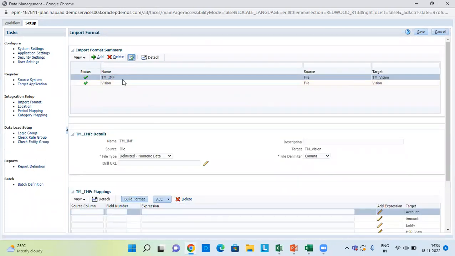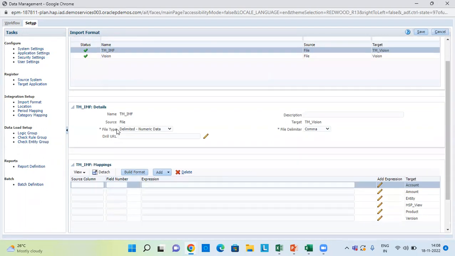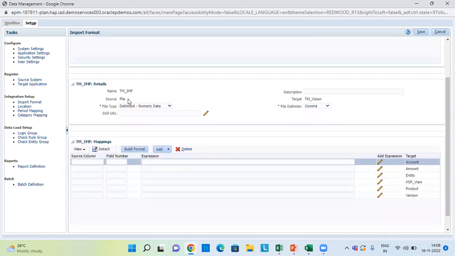TM underscore IMF is the import format which I've already created. This is the source, which is file. File type is delimited numeric data. Target is TM underscore vision, and file delimiter is comma.